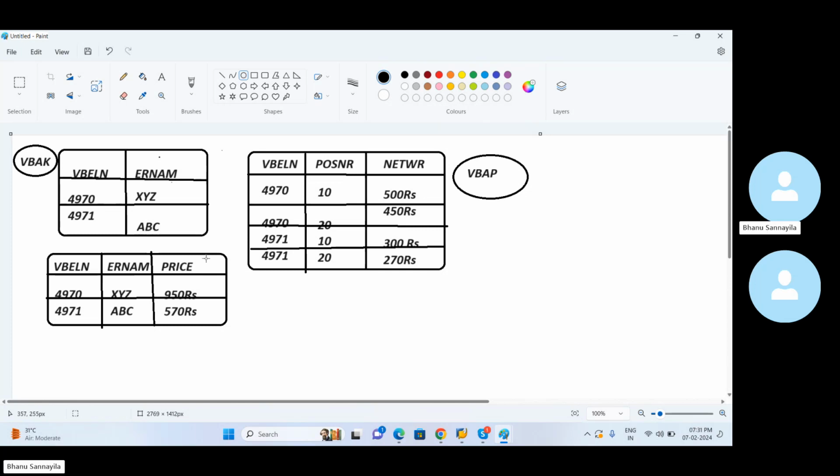Now I have taken an example where every sales order has two items for now. 4970 contains items 10 and 20. 4971 also contains the same 10 and 20. The cost of the first material is 500 rupees, and the cost of the second material, the net value, is 450 rupees. Here, 300 and 270. Now, the requirement is that we should display the sales order number, ERNAM, and the price.